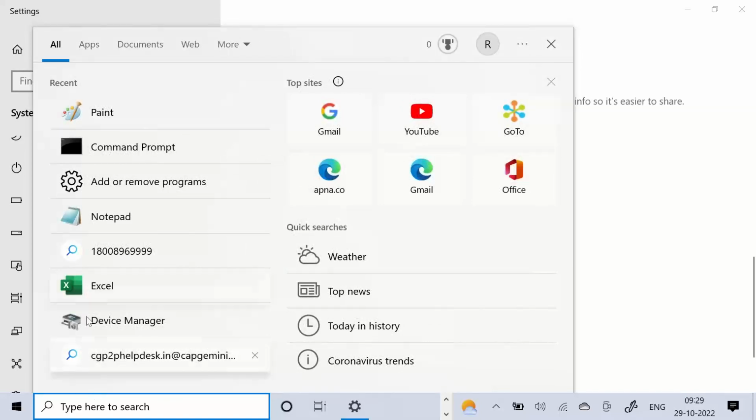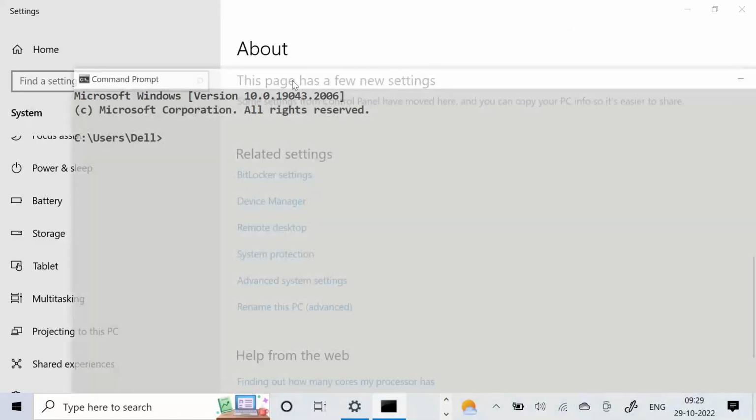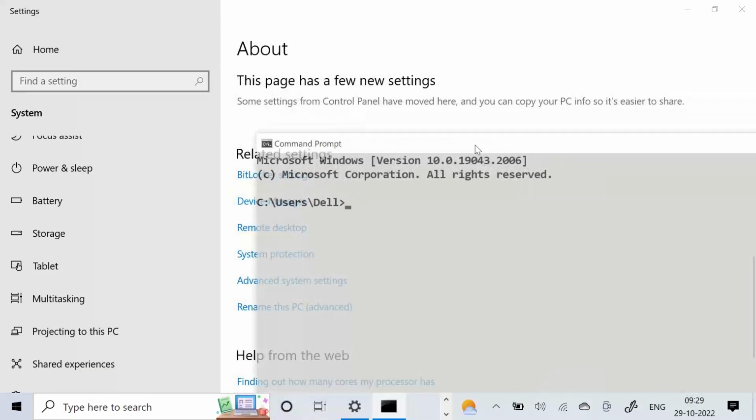I am opening a new command prompt. This is the new command prompt.